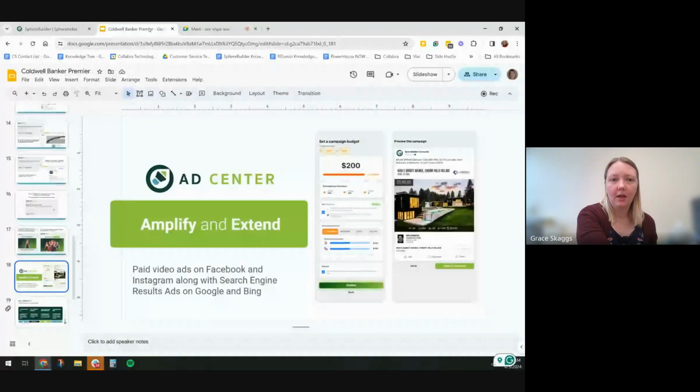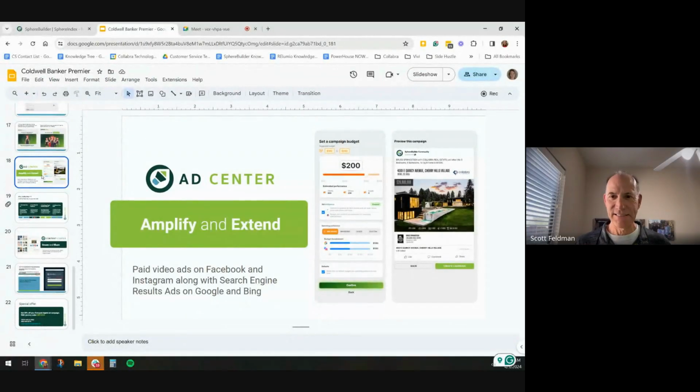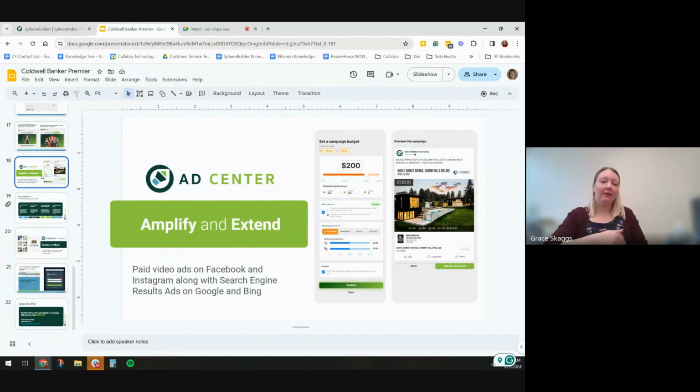All right, well, let's look at Ad Builder. Awesome. All right, back to the slideshow. Okay, perfect. So Ad Builder.